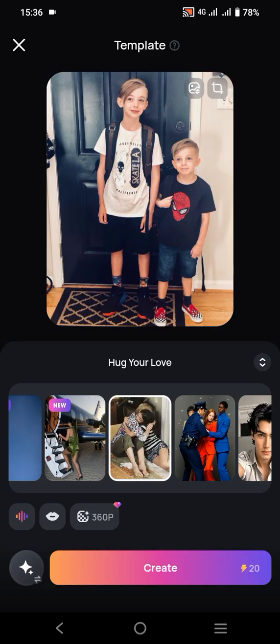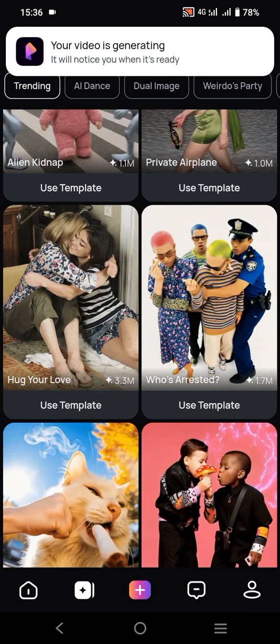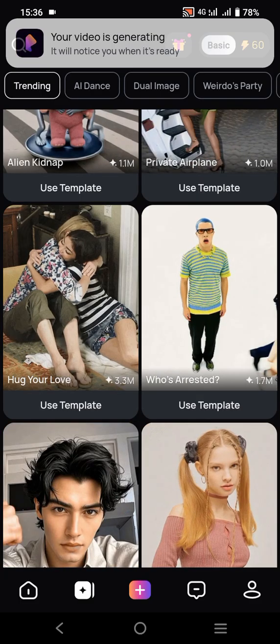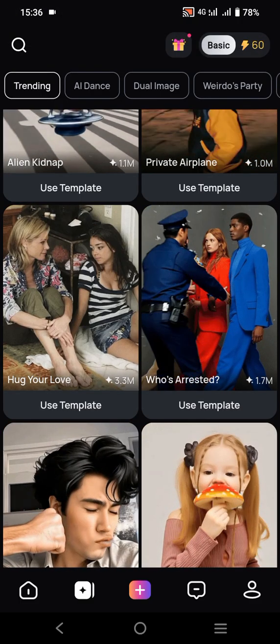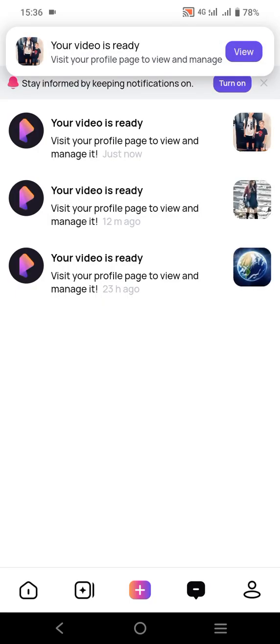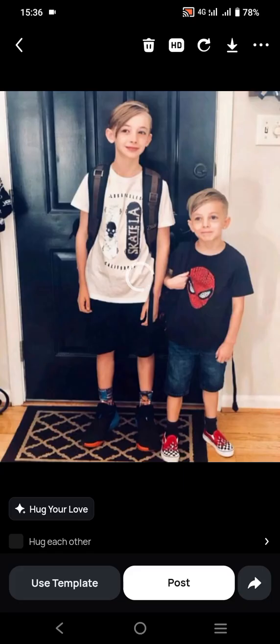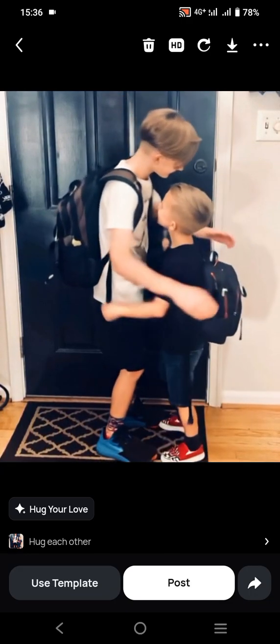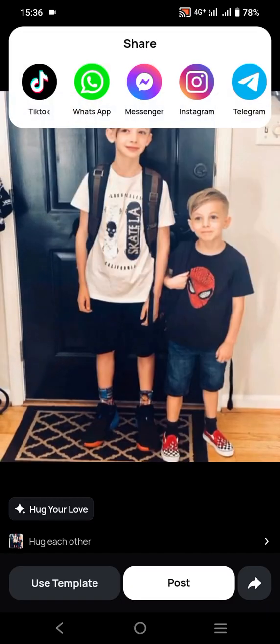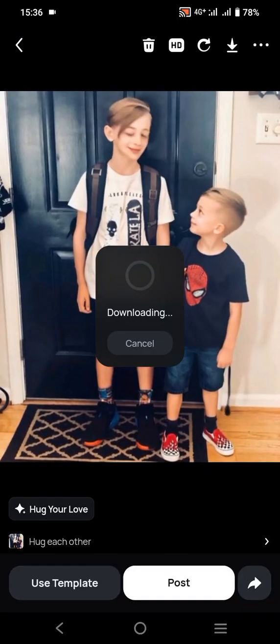We can click this create, and it will take a while to generate this video first. And there is the menu over here, and it will usually show up in the message or notification here that this video is already ready to view. And let's see the result. And after that, you can download it in MP4 format.